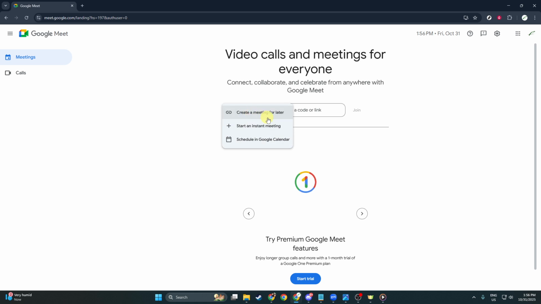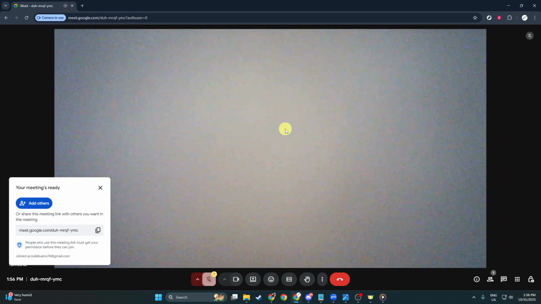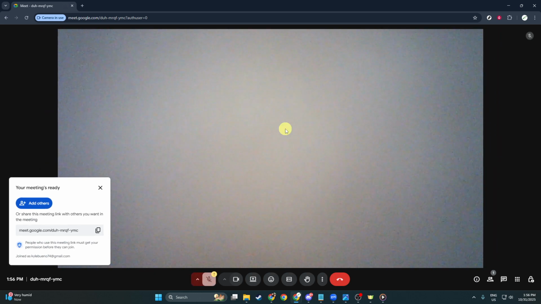This takes you to a new set of options where, for the purposes of enabling your microphone, you'll select Start an Instant Meeting. Once you've initiated the meeting, an interface should appear where you're almost ready to go. But before jumping into your meeting, let's ensure your microphone is enabled.